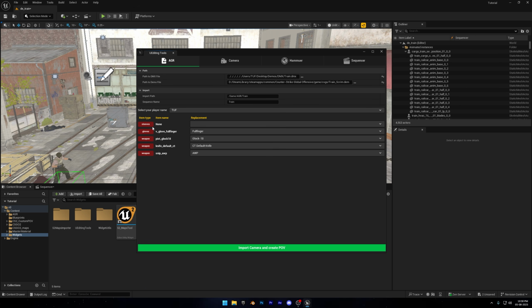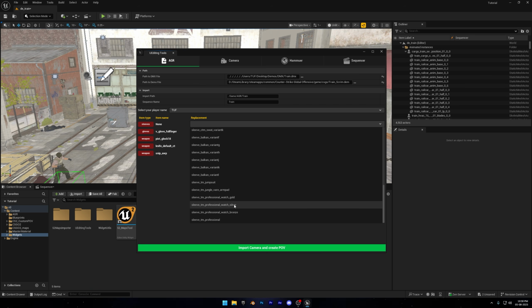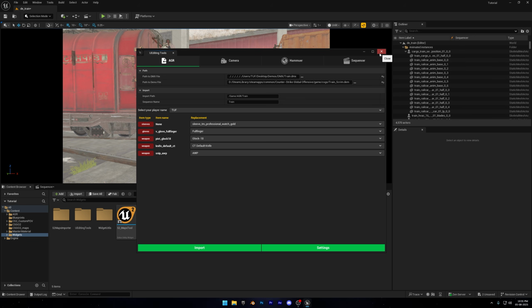Below, you'll see a list of models required for the POV. The sleeves are missing, so I'm selecting the professional sleeves to use instead. Everything else looks good. You can also swap out the knife model if you'd like, but I like the default one, so I'll leave it as is. Now I'll click Import Camera and create POV. This will automatically generate a custom POV with our selected player.